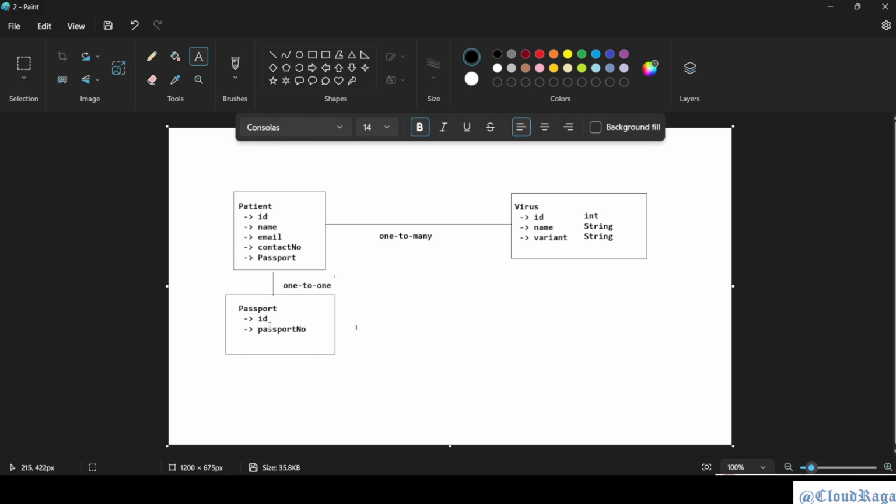So either you go from passport to patient or patient to passport, it's always one to one. But if you look from here, patient to virus, from the patient side it's one to many. One person or one patient can have multiple viruses. And here, from virus to patient, viruses are many and the person is one, so it goes like many to one. On the patient side, it's one to many.